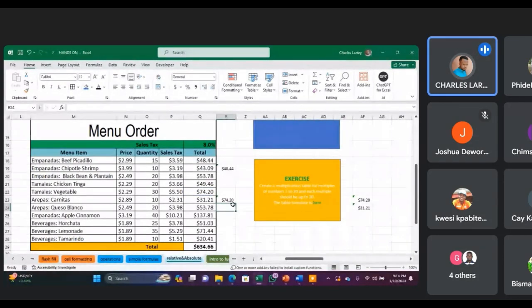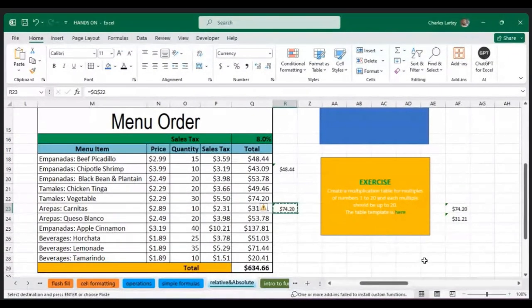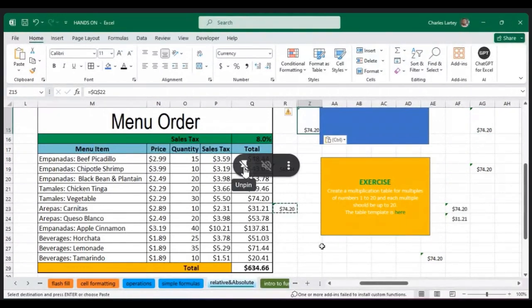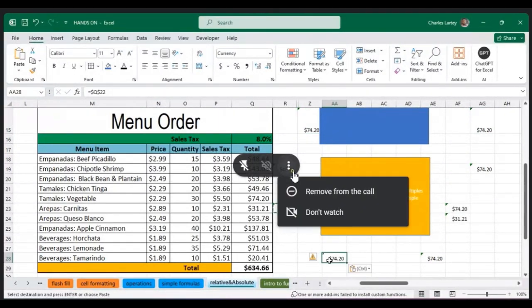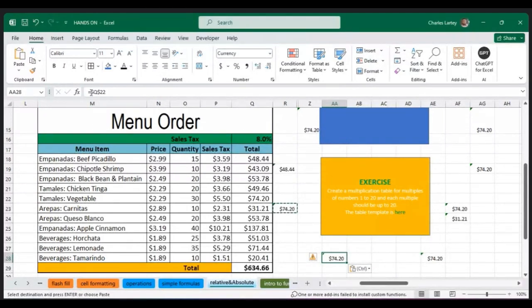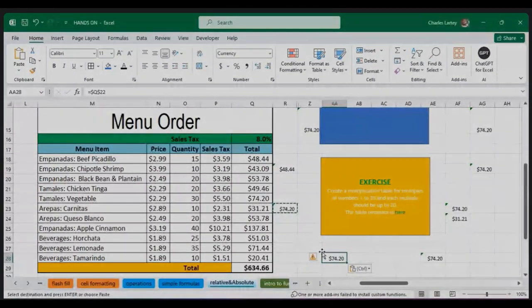So Q22 will still remain even if I copy it anywhere in the worksheet. If I copy it here, it's still 74. If I copy it here and paste it, it's still the same. Wherever I paste it, it's still the same thing. So that is the absolute cell referencing. It means that whatever I reference, please don't change it. Wherever I find my formula, it should be the same. That is the absolute. And then the relative says that when you move me, I'll move according to my previous movement. That is the relative one.